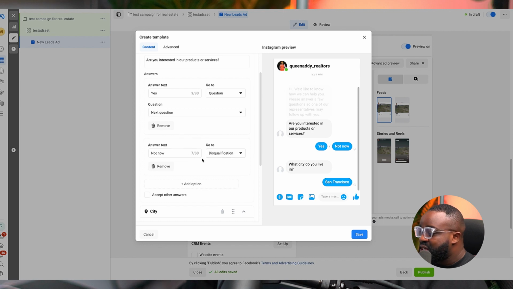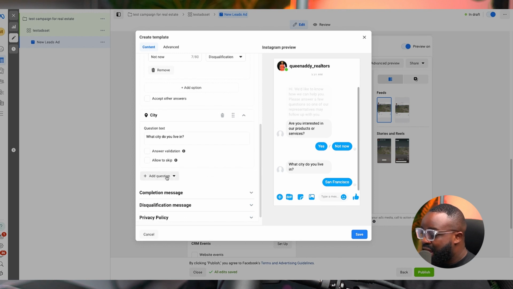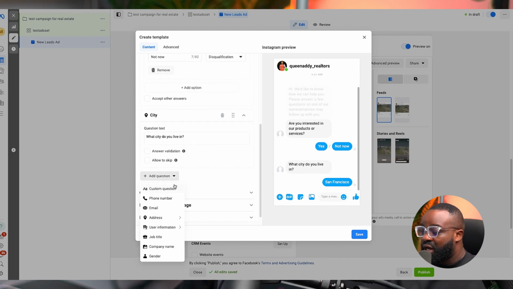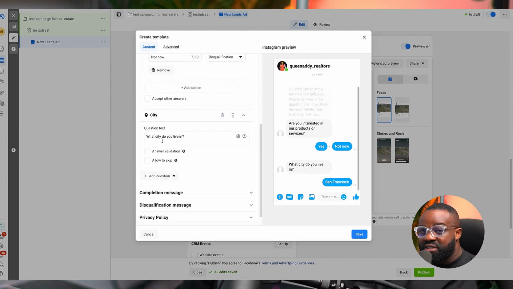Now, if the person clicks yes, they get a question. You can see it here. They get a question. So what is the question? The question is, what city do you live in? Now, you can change this question. If you don't want this question, you can easily just change it. It's pretty much simple. You can change it. You can see add question here. There are other questions, but the idea is that if you ask them what city they live in, you are able to understand if, yes, this product or this service is for them. Okay? So, what city do you live in?